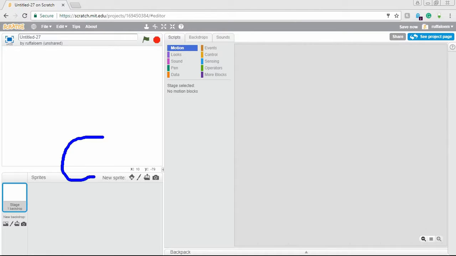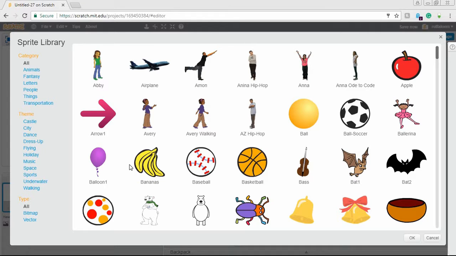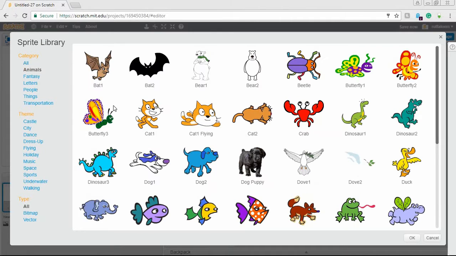Let's look down here where it says New Sprite, and then click on the little guy with the hair right there. That's going to open up the sprite library. I want you to look up here and go to Animals, and then find the blue dog.